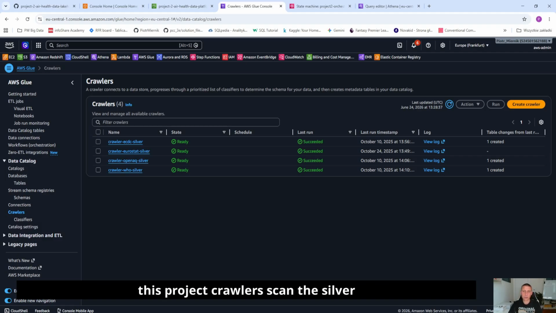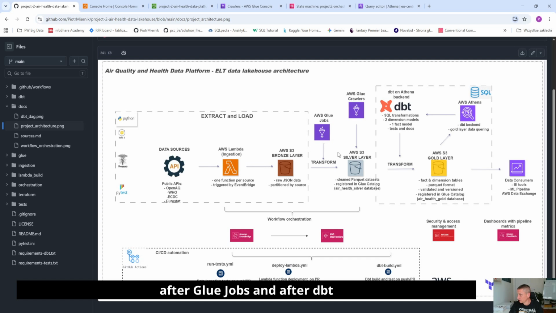Okay, and in this project, crawlers scan the silver and gold layers after Glue jobs and DBT. So after Glue jobs and after DBT transformations finish, and this then allows the query engine, which in this case is Athena, and other AWS services to query datasets without manually defining schemas. So it is a very useful feature.